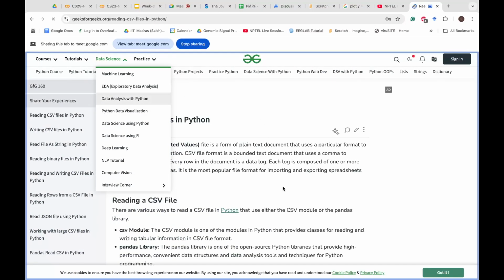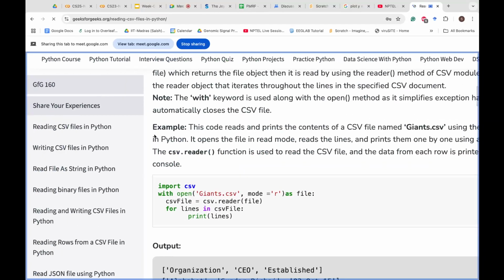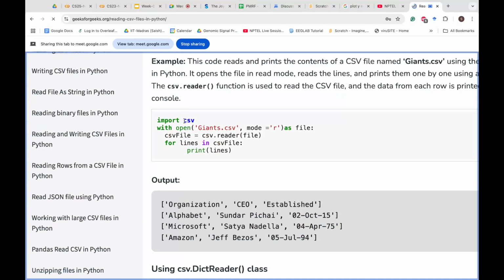So you can go on to any forum, anytime you face any difficulty or have any doubt. There is a library called CSV in Python, which you can use to read CSV files.